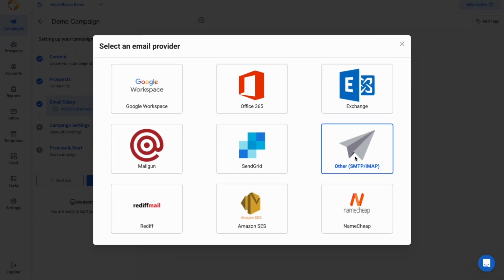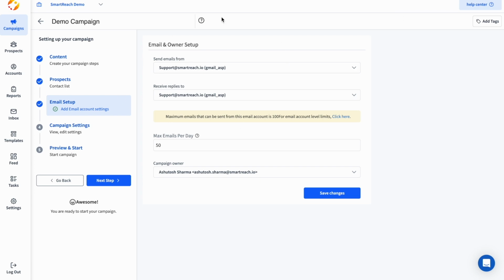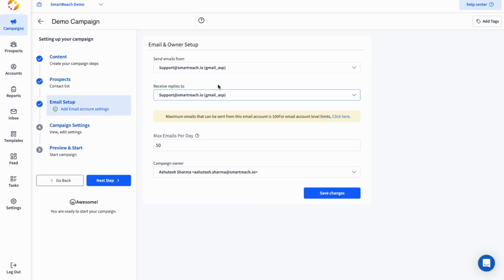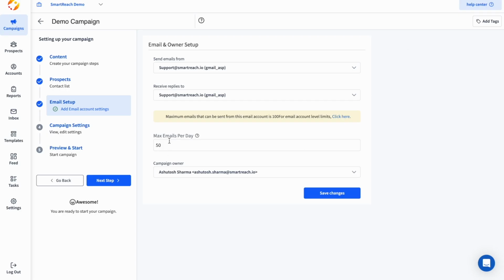or if your emails are on a private server, then you can furnish the SMTP and IMAP details of your email account and complete the integration. In case a user wants to receive email replies to a different email, they can add a reply-to email in a similar way. Users can also set the daily sending limits for a campaign in this step.